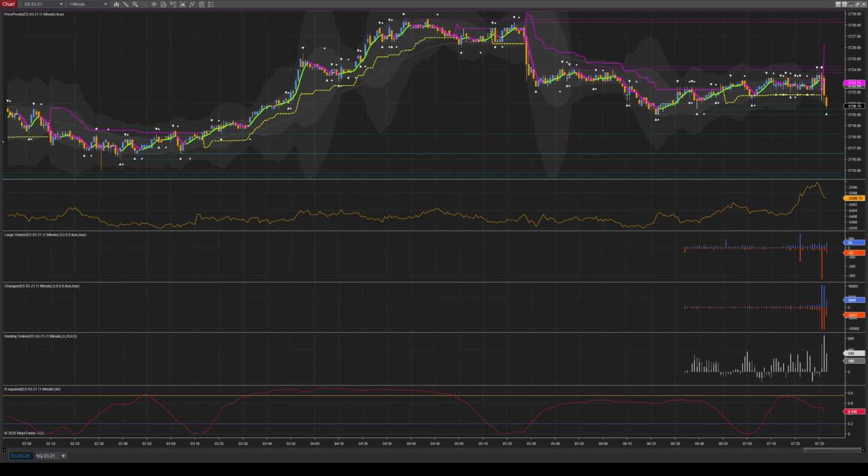Next, let's get into some of the meat of the level 2 histograms that I have. I have 3 histograms. There's changes, large orders, and resting orders. Now, something that you need to keep in mind with these indicators is that it can't load historical data from when you didn't have NinjaTrader open. It has to record the market depth when you have it open.